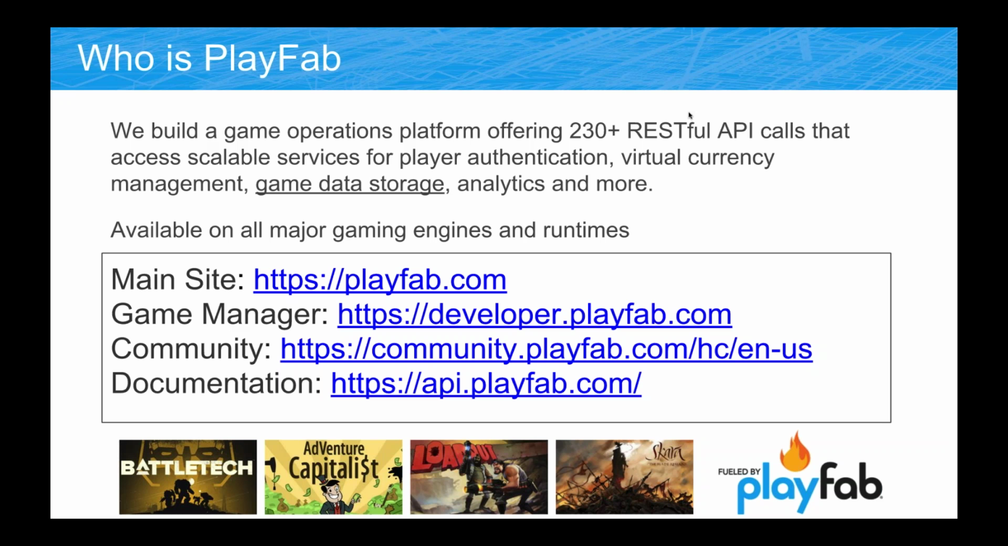We are PlayFab. We build a games operation platform with 230 RESTful API calls that access our scalable backend services for player authentication, virtual currency management, game data storage, which we're going to focus primarily on that aspect today, as well as analytics and more. And we're available on all major gaming platforms and runtimes, and you can find additional information about us by following the sites posted here. And then down at the bottom, those are some of our more prominent customers that have recently moved onto the platform or recently released and have games out in the wild.